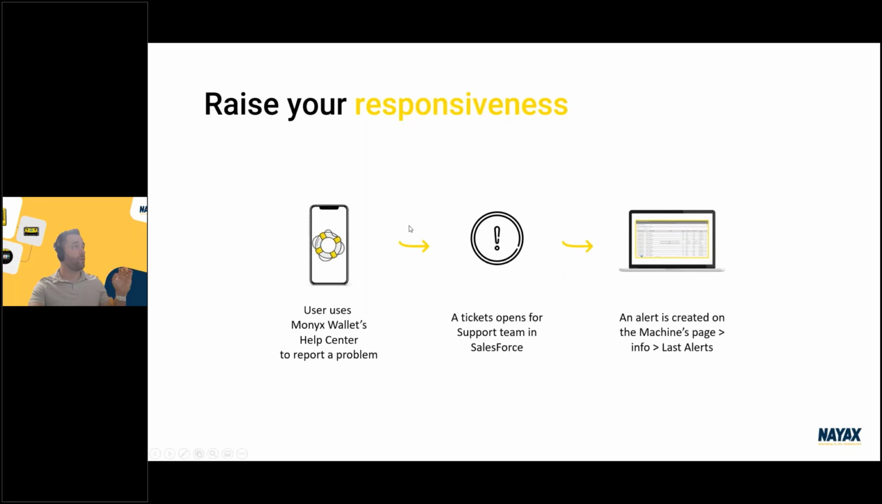We do want to help you raise your responsiveness in your consumer's eyes. We saw the help center in the app, where the end consumer can tell us about an issue that occurred, and even select a specific transaction or a specific machine that this issue happened on, and they can report this problem. As you can see on this slide, once they report the problem, it does two things. First of all, it generates an event in the last alerts of the machine. And in some cases, it also creates a ticket in Salesforce for our support team.